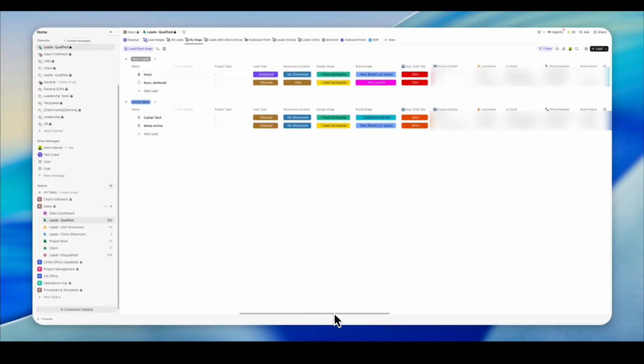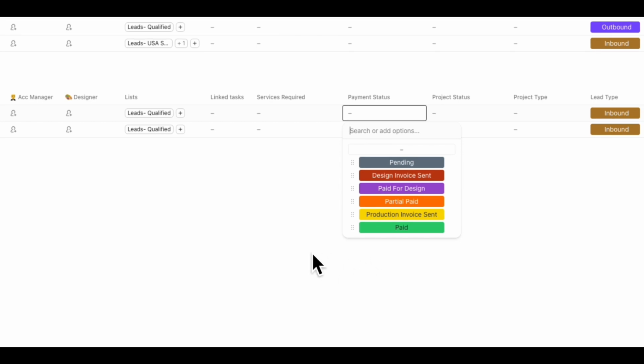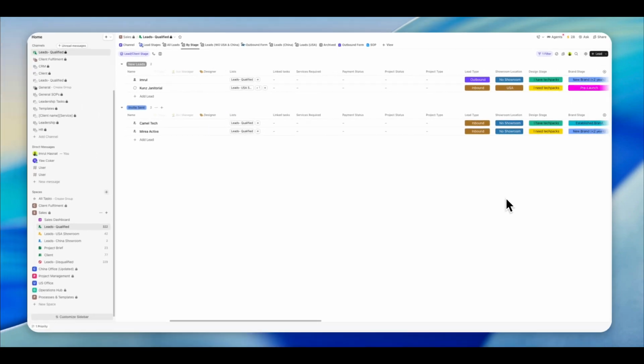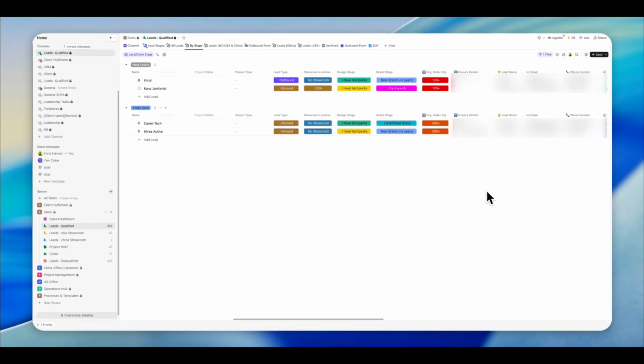We also added many custom fields to make the CRM more useful. For example, the team can see payment status, project type, lead type, such as inbound or outbound, design stage, brand stage, average order quantity, inquiry details, lead name, email, and other details. That means the team does not need to keep re-entering the same information manually.